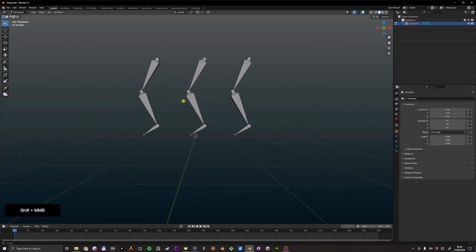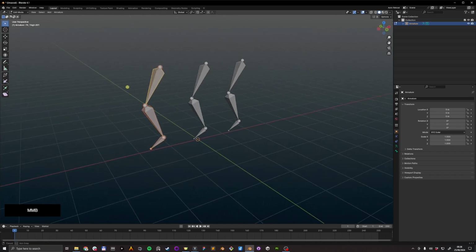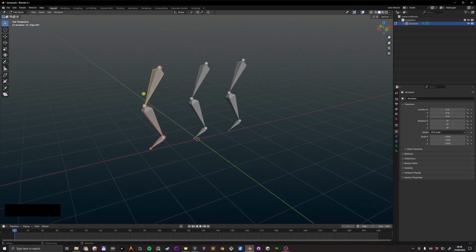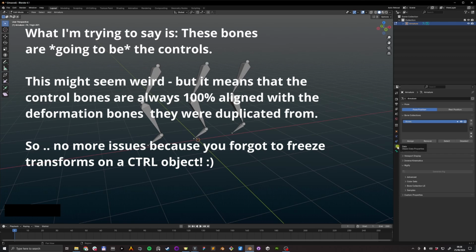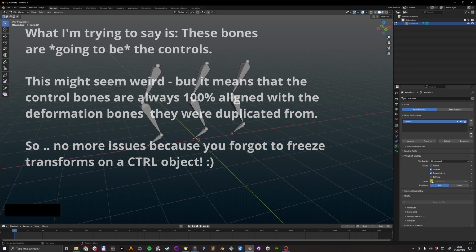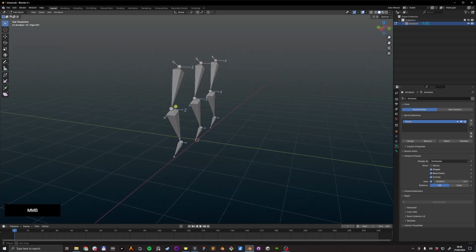Okay, so for the FK thigh, we could start adding controls to those right away, because those are going to be controlled directly on the bones, right? And let me go into the Armature data properties here. In the viewport display, you can check a few things, like the axes, for example.